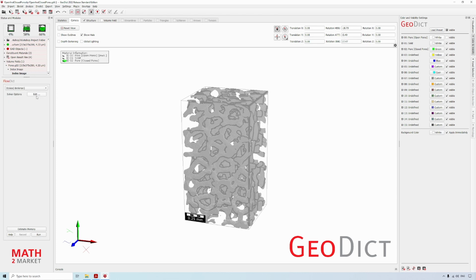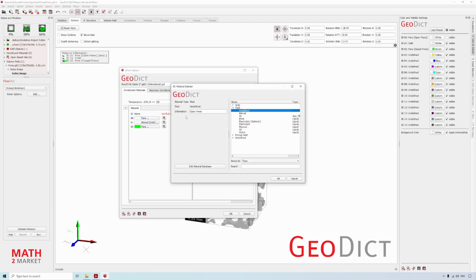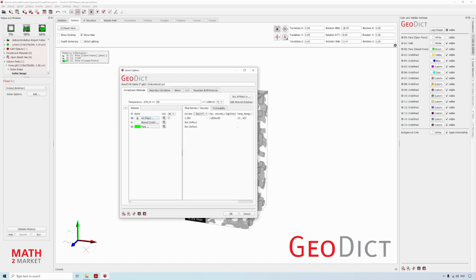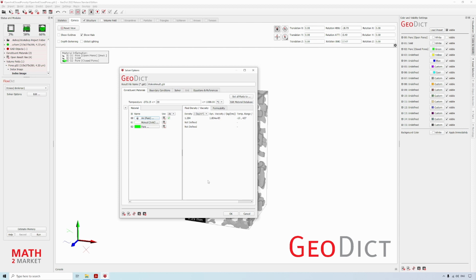We click Edit. We already have a warning, no fluid in geometry. We select as pore, we go to air and click OK. Again, we click on pore, the material we now want to change. The material selector opens and you can select one of those. For the permeability, it's important that you select a fluid, in this case air. And you can also see, oh, we have those closed pores inside.